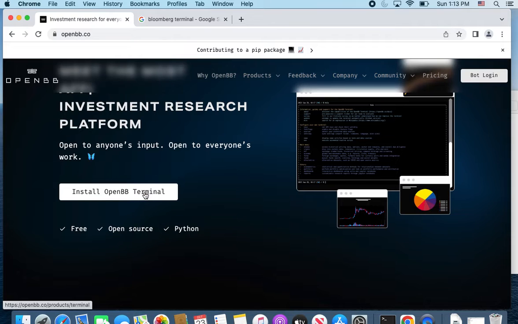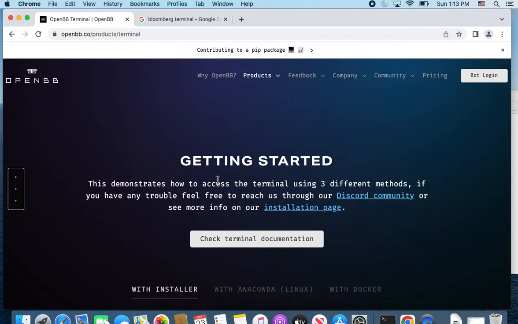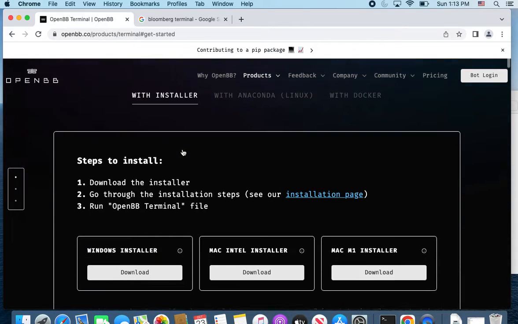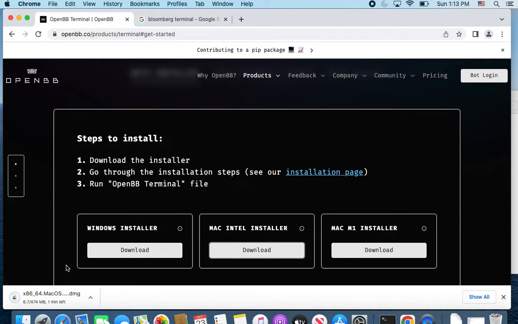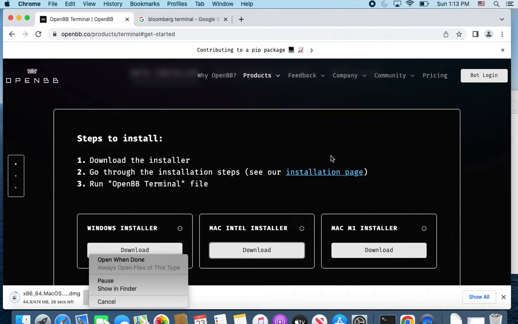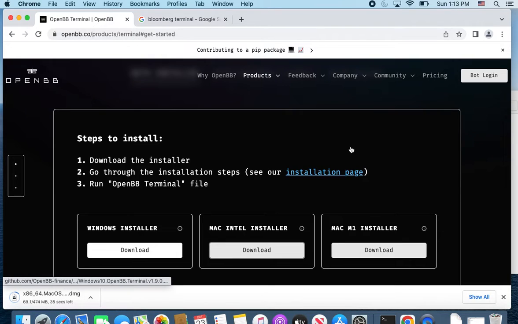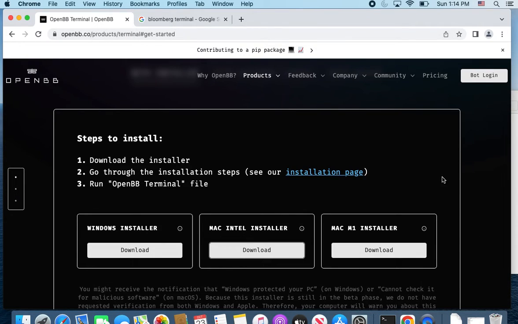So we're going to go to openbb.co, install. Going to go down to the installer. I have an old Mac, so I'm going to use the Mac Intel installer. If you have a newer Mac, you'll probably be using this one, but pretty simple. You download it. I always click open when done, and then just kind of wait. It'll pop up and ask you if you agree to the terms and conditions. If you do, you'll just drag it into your applications folder, and it'll start installing.